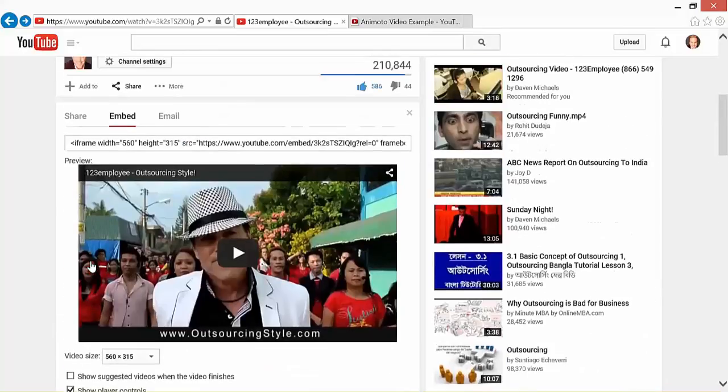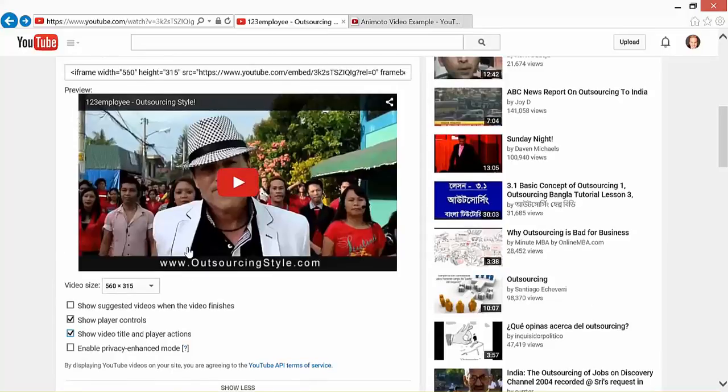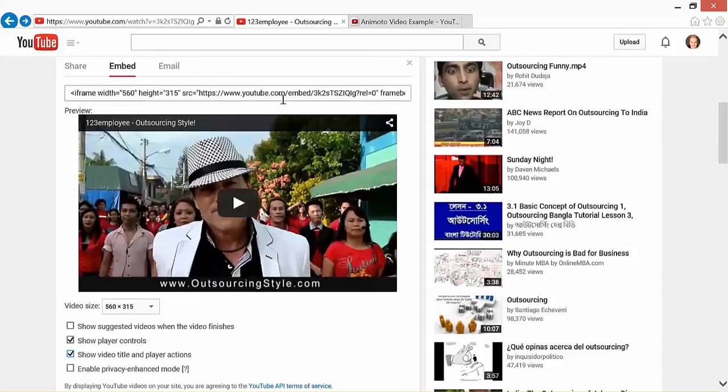So those are the options. Basically the code will change based on which of these boxes you check. And so those are things to consider when getting your embed code of the options that you have.